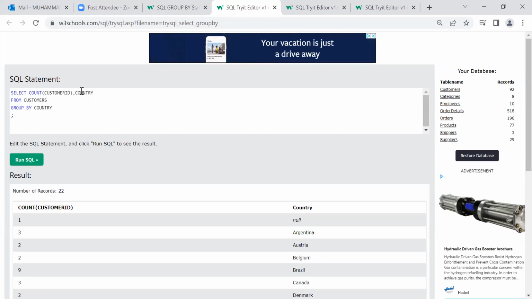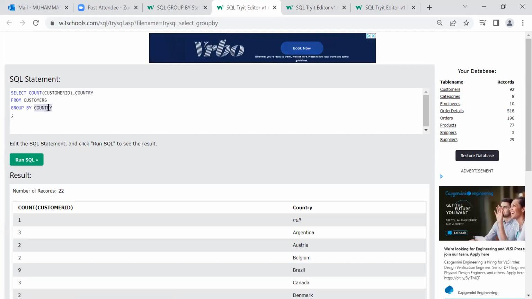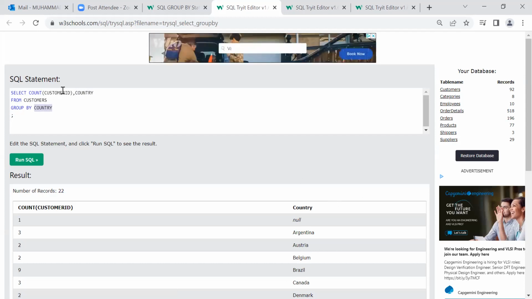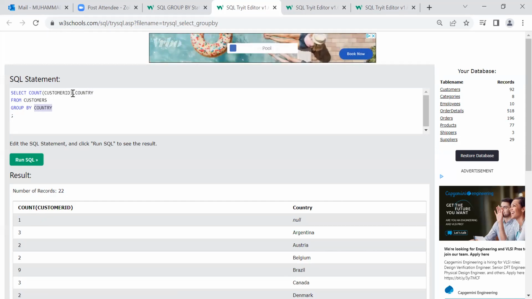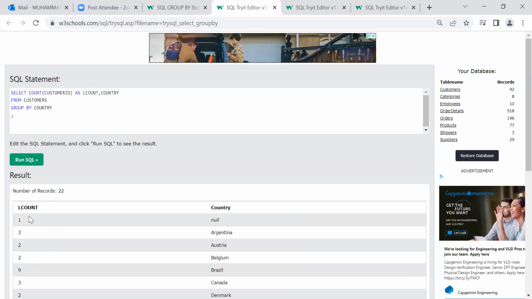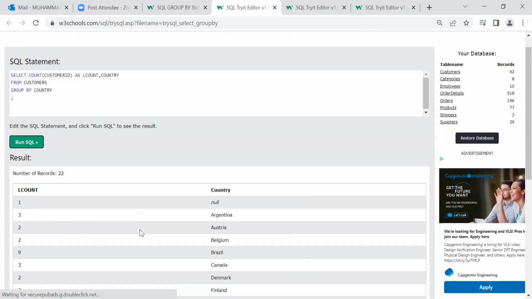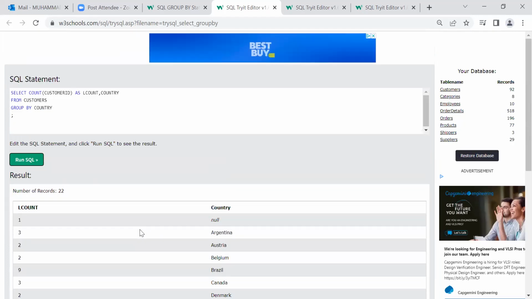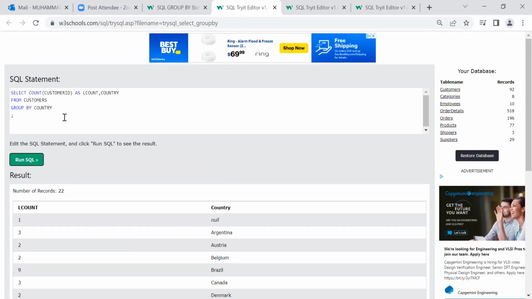So what it does is group based on the column we mention in the group by, so it will group it based on the country. And what we're looking for is the count of all the customer IDs. Normally we don't return the result like this. We usually give it a column alias and return it, so it looks more presentable. So that's how we return the results. And it is important to understand the group by. So any question on that group by?